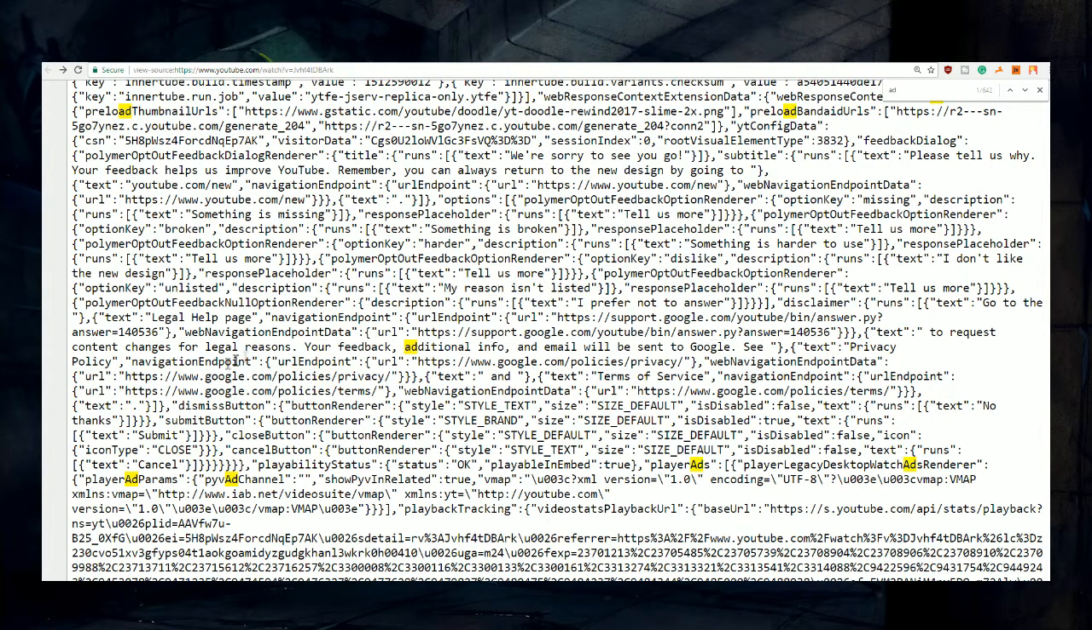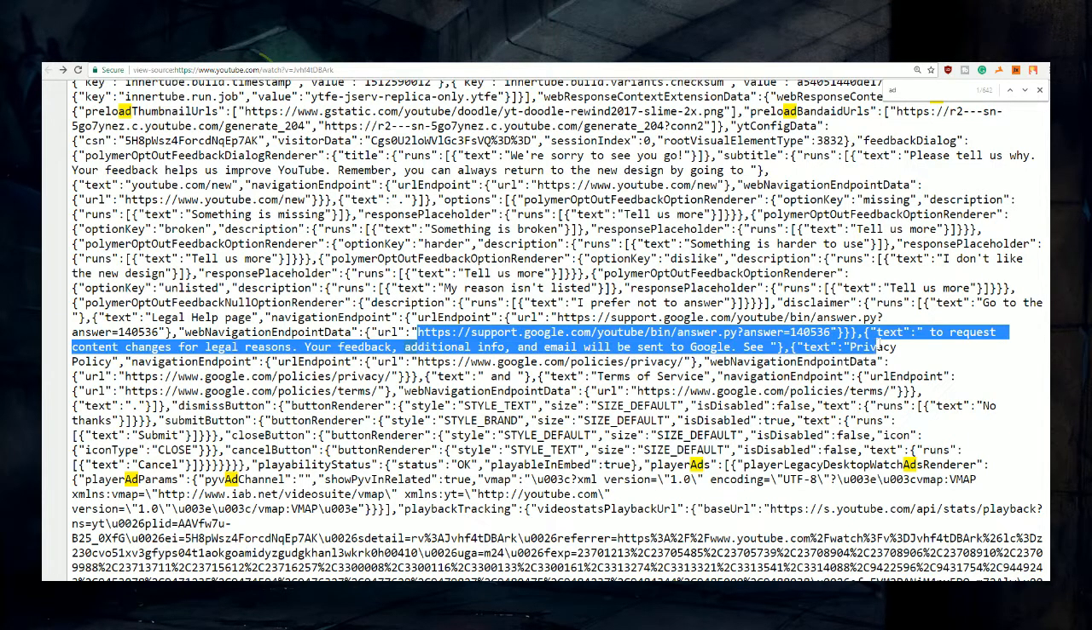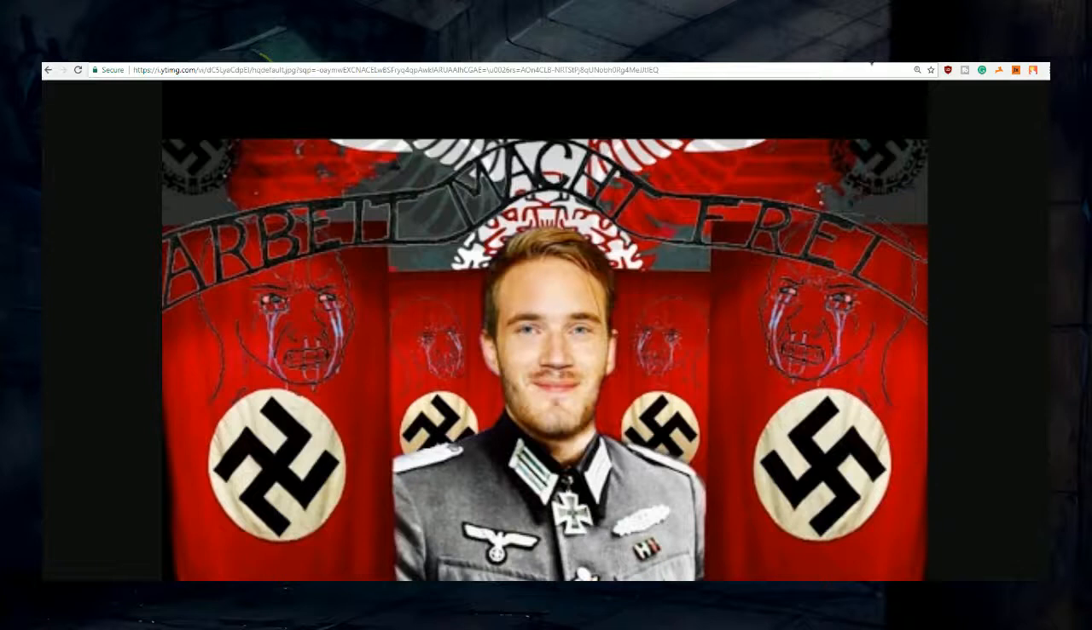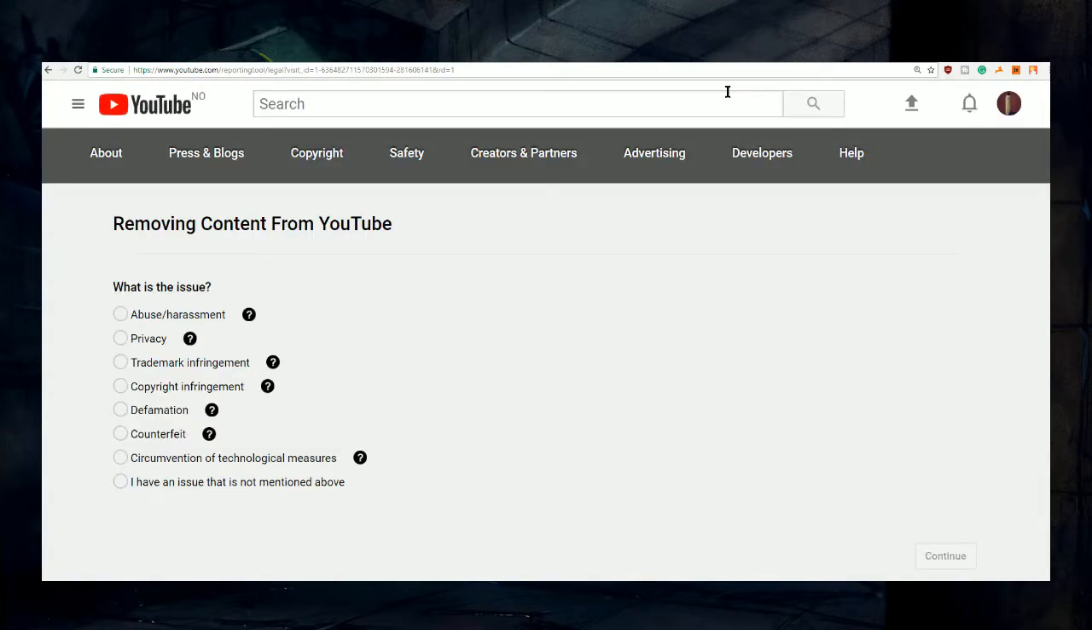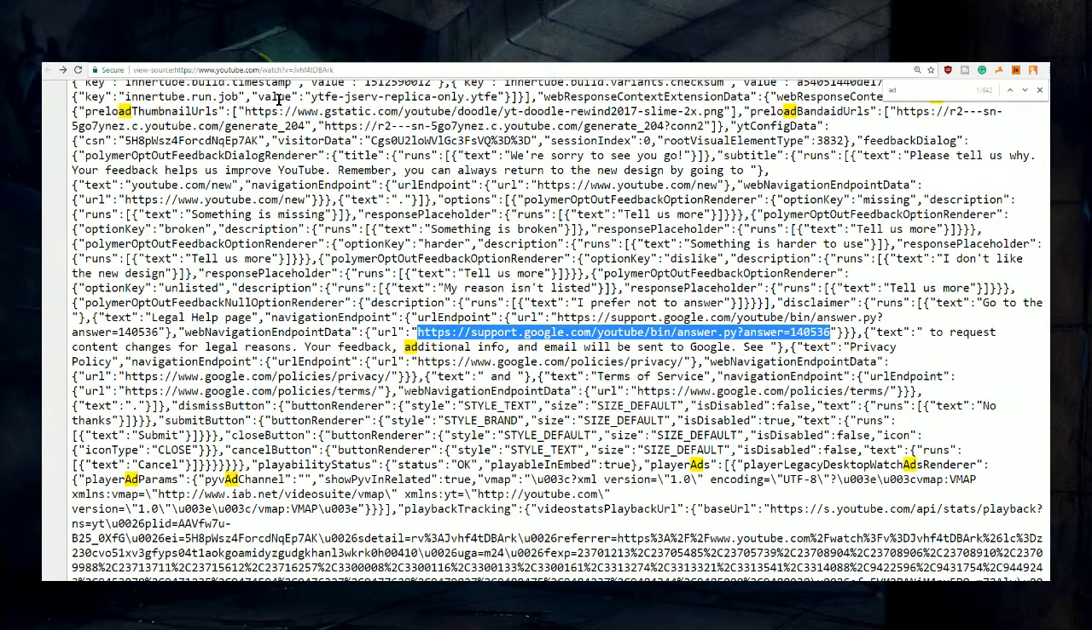Support Google to request contents for legal reasons. Changes for legal reasons. Support bin answer. This is interesting. What is this? Removing content from YouTube. What is the issue? Because here is the other one. You see? This is the removing content part, which is a completely different page.